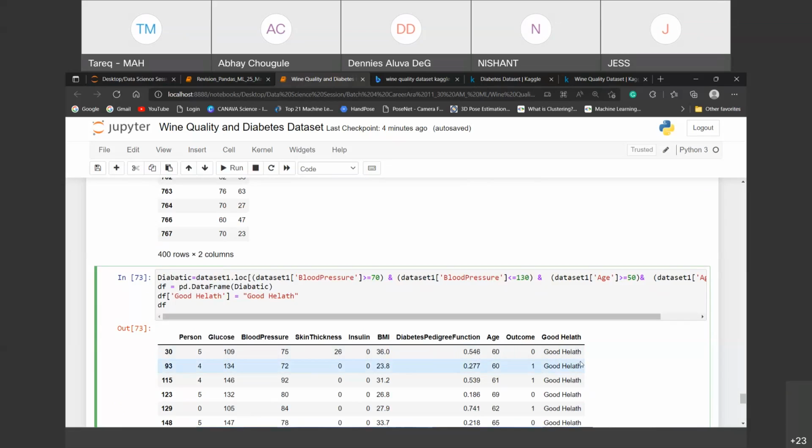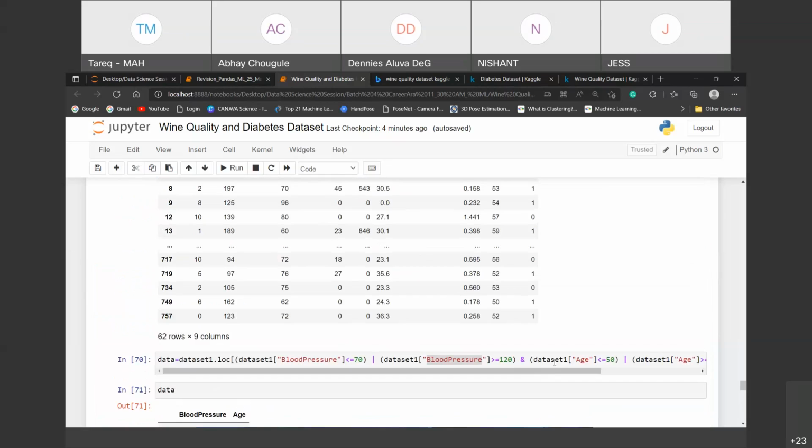So it will not be problematic when you go for prediction, means machine learning purposes. So whenever you create a column, try to add numeric values. Now I have told you that you can add good health, but next time, whenever you go for that, try to add numeric values 1, 2, 3. Are you getting my point? Everyone?